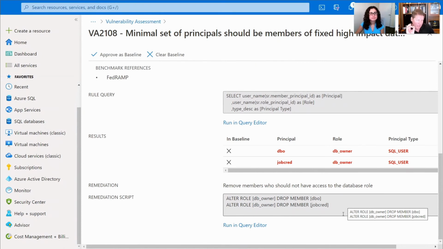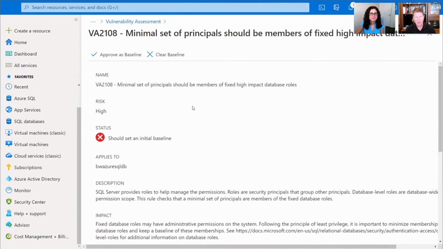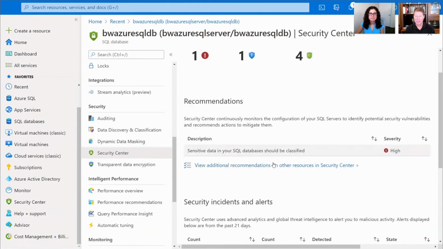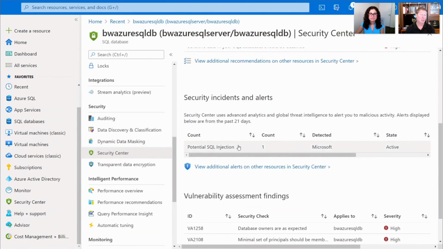Now, Anna, maybe you have looked at this and said, this is good for me. I'm okay with this. You can approve it as a baseline. And the next time we scan it, we will not flag this as a rule. You can go back and clear it later if you'd like. Let's go back to what we called the potential SQL injection incident.